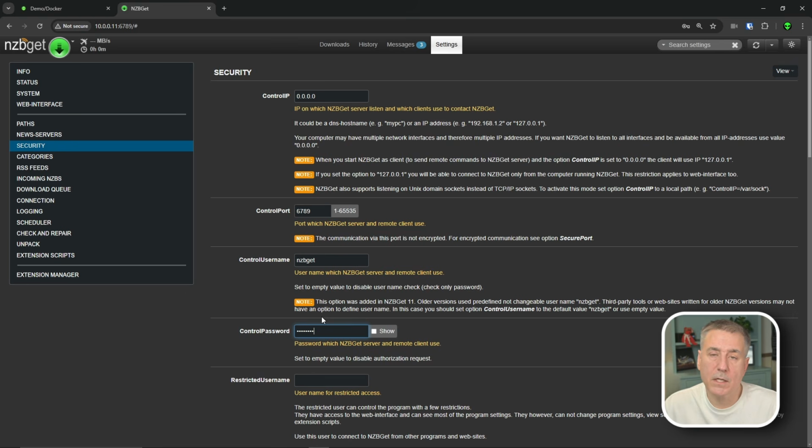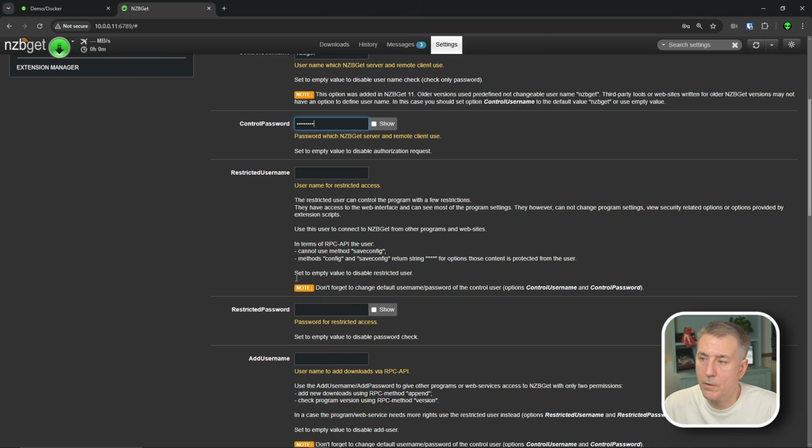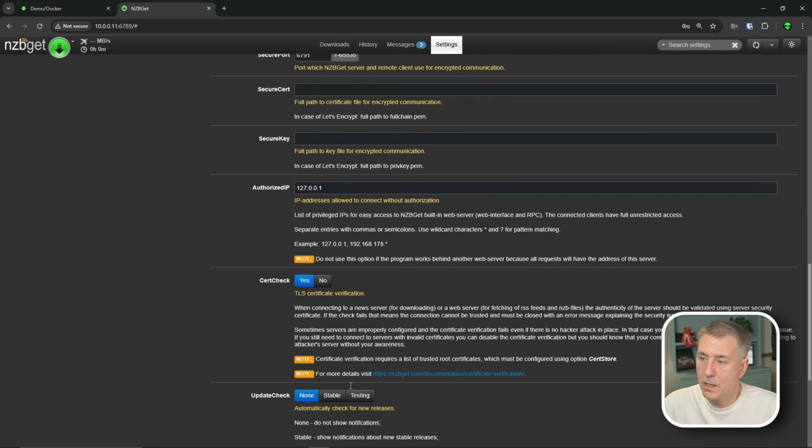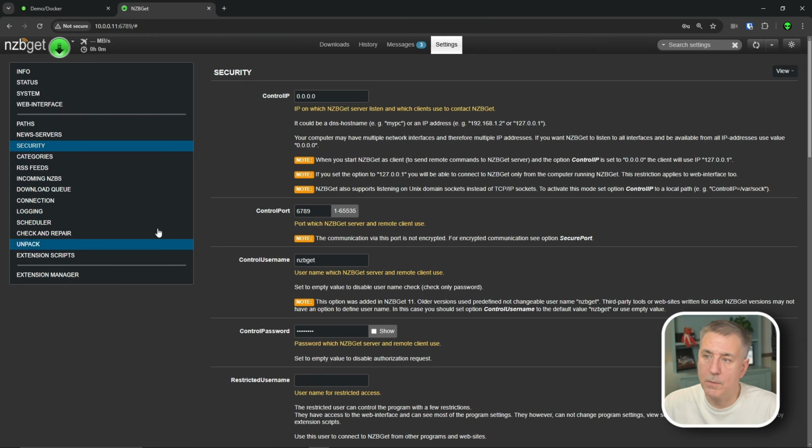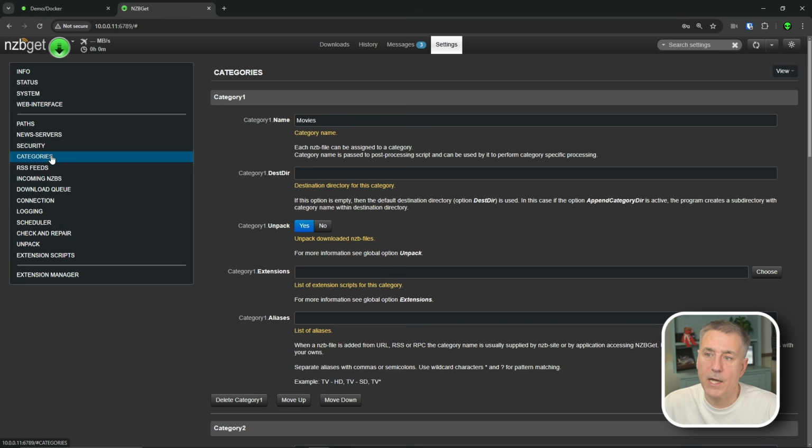There's a couple other settings in here you need to know about. If you look down just below there, you'll find RestrictedUsername. So if you want to give somebody access to use NZBGet, but not able to make changes to the system, then you'd set up a username and a password for those people there. I don't need those, so everything else there is fine on the default. So I'm just going to go back up and go over to categories.